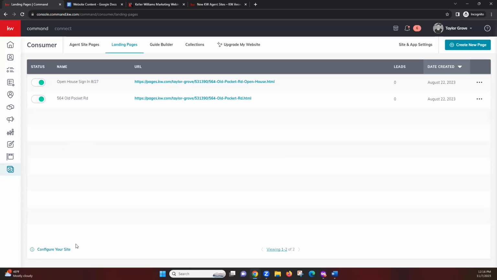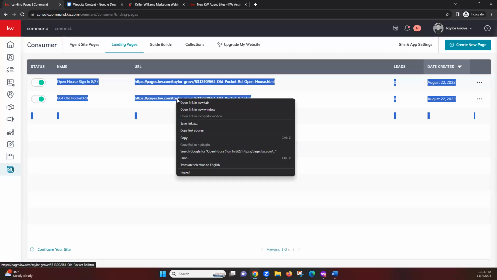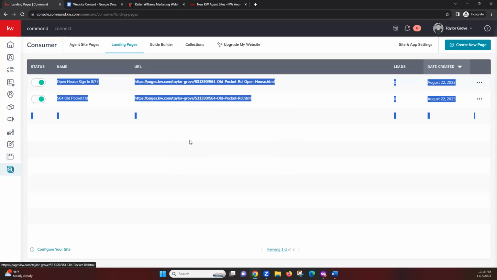Once you have made any changes or activated or deactivated the pages that you need, we can go ahead and preserve these by copying them to a Google Doc. To do this, we are simply going to start at the top one and click and drag our mouse until we highlight all of our landing pages here. And then we'll just simply hover over and then right click and copy.